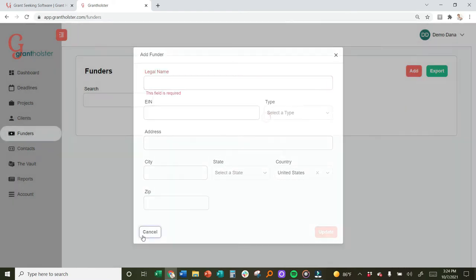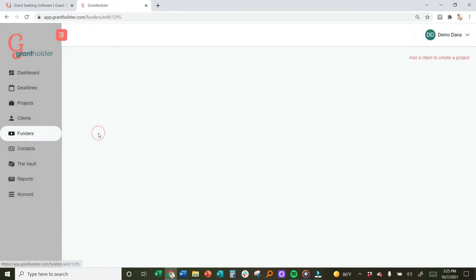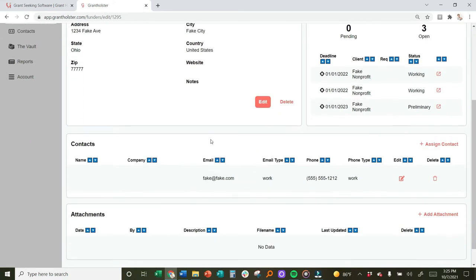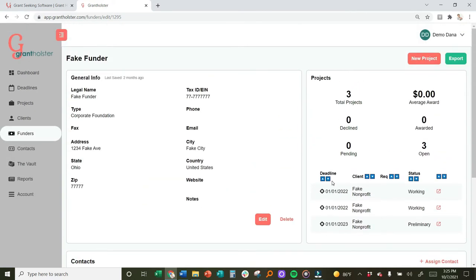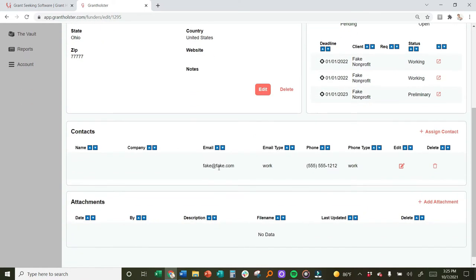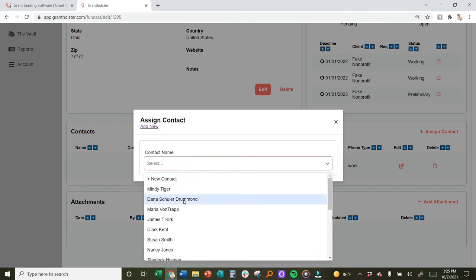option. But when you open that funder's full record, it shows you all kinds of information that you can enter and adjust. You're especially going to love the automatic projects feature, which lists every project associated with that funder. In fact, once you've got your projects entered, you can just click to go directly to that project. Because you've already entered contact information, you just select that individual and assign them to that funder.